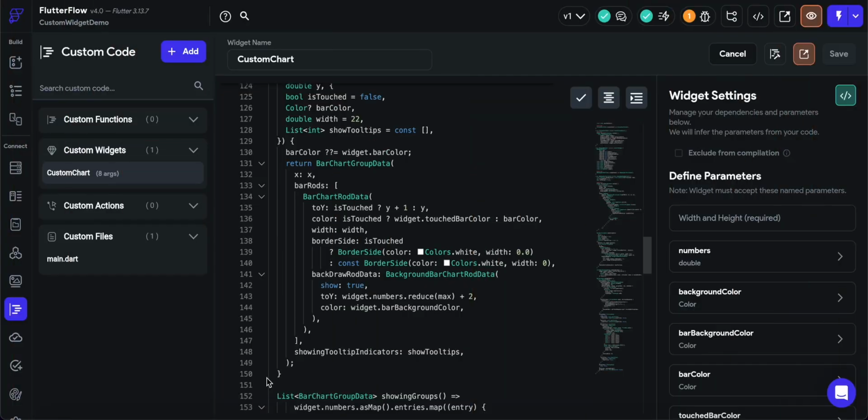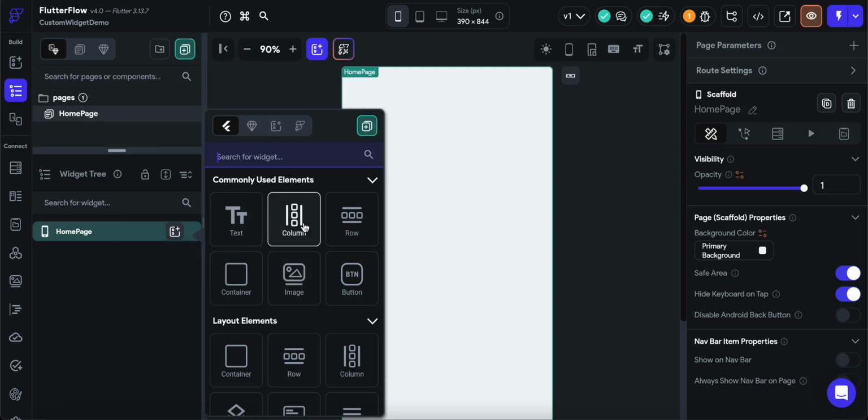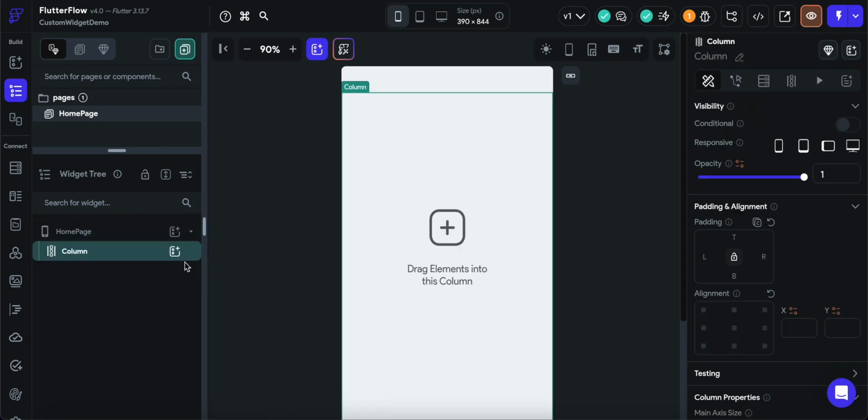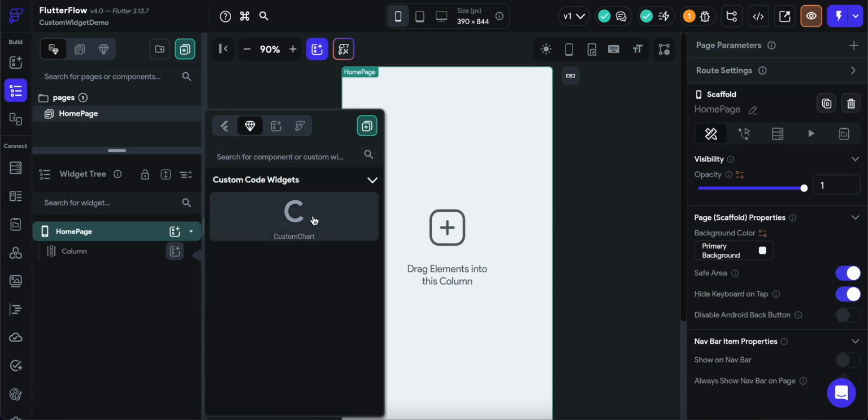So the third step will allow us to add the newly created widget to one of the selected pages within our FlutterFlow app. So let's go to pages, and then on the selected page, create a child component called Com, and then repeat the process for the Com component and navigate to our newly created custom widget.